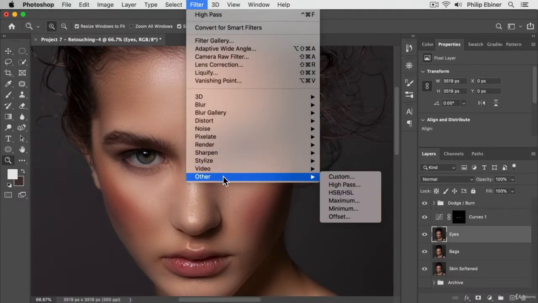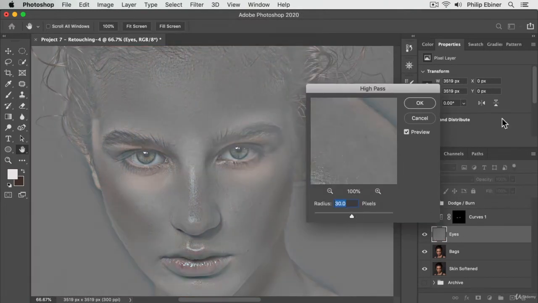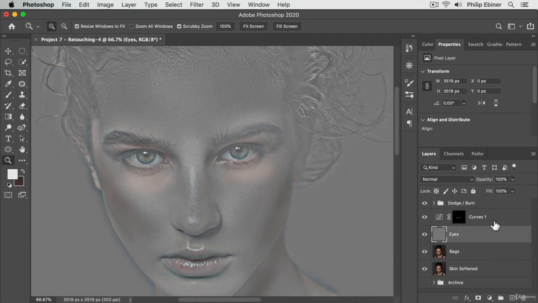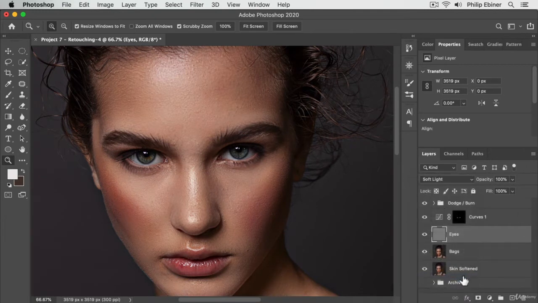And what we're going to do is go up to filter, stylize, not stylize, other, and then high pass. And then set it to 30. So we set it to 30 and you say, hey, that looks great, right? No, just kidding. So we're going to change the blend mode from normal to soft light. And when you do that, you can see that everything starts to get a little bit sharpened.